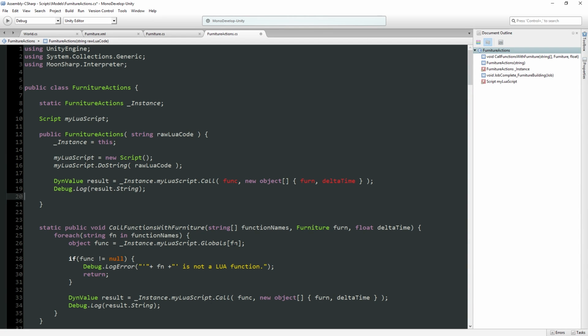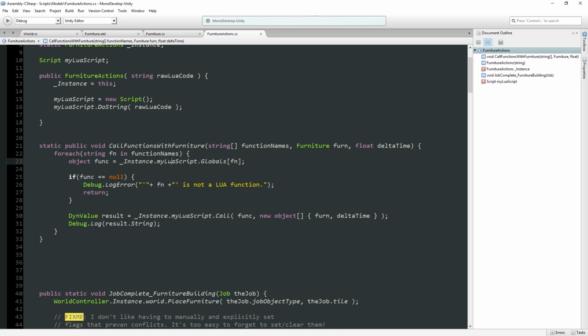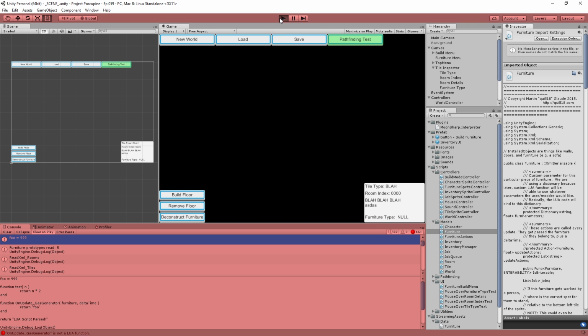Because it feels like... Oh. I'm an idiot. The function is equal to null, not if it's not equal to null. So it's working. It was finding it. I just had the check inverted. So I was thinking it wasn't finding it, but it was. Okay, let's try again. Hit play.